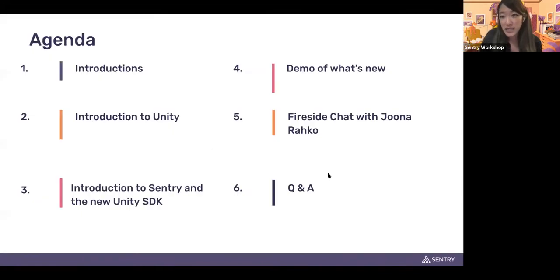In terms of what you can expect out of today, we will go through a quick round of introductions and welcome for everyone. And then we've got Joona from the Unity team here. We'll go through introductions in a second, but he'll chat through what Unity is and how that relates to Sentry and how we're partnering together. And then we've got some folks from the Sentry team as well that will introduce Sentry in case you're not familiar. If you're new to the Unity SDK, we'll run through all of that and then give you a really strong demo as well. And then we'll end with a fireside chat as well as some questions.